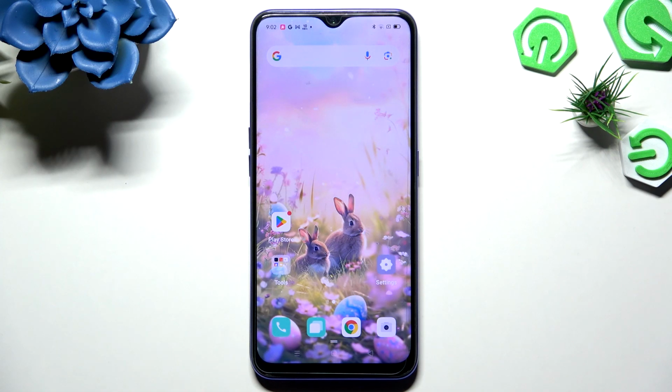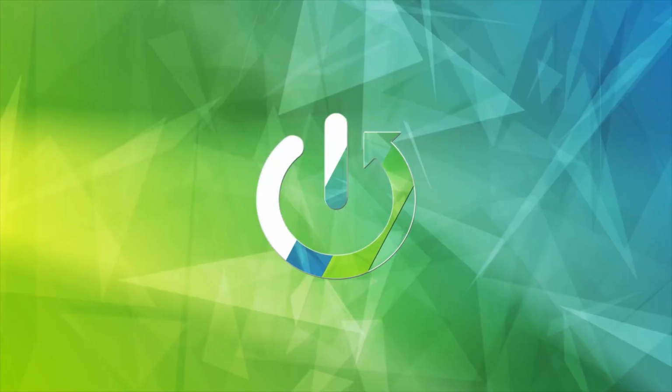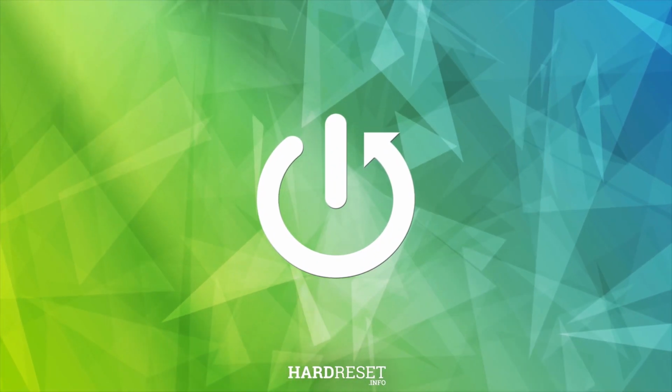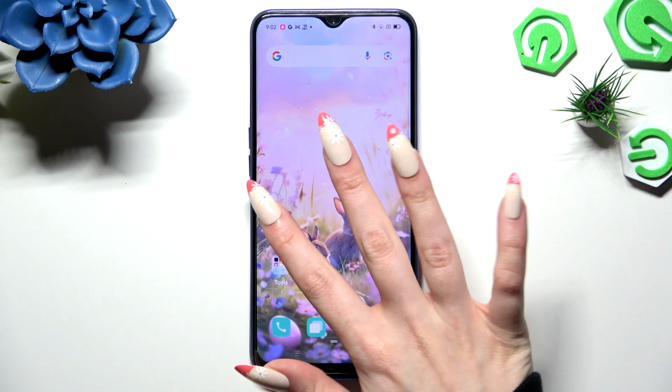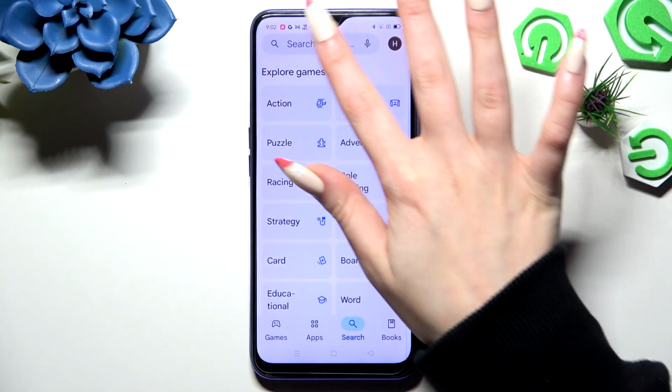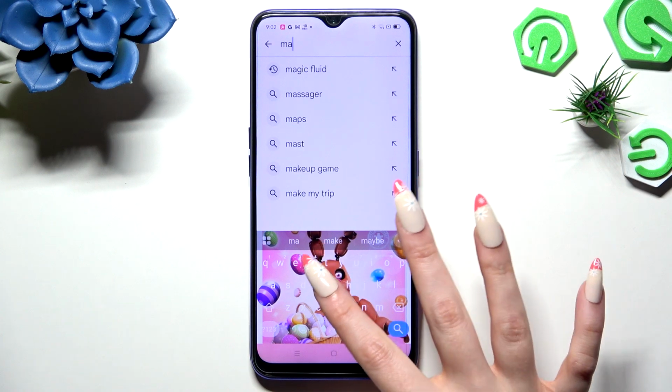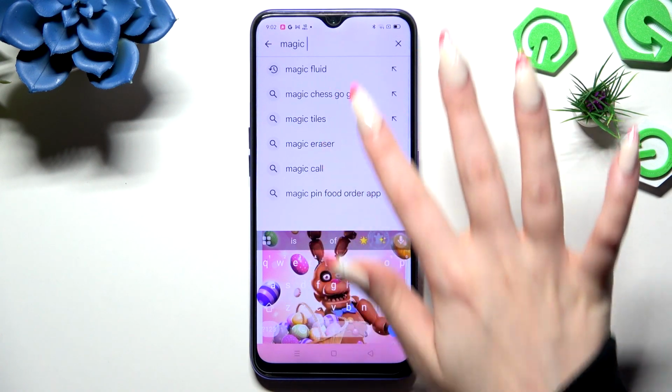In front of me is Oppo F11 and today I would like to show you how you can apply animated live wallpaper called Magic Fluids. Begin by opening Play Store and downloading free app called Magic Fluids Light Fluid Sim from Mad Scientist.